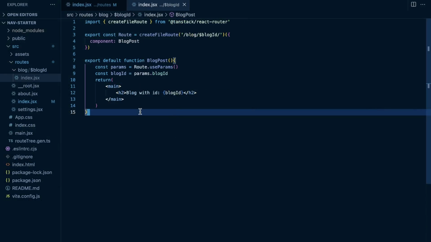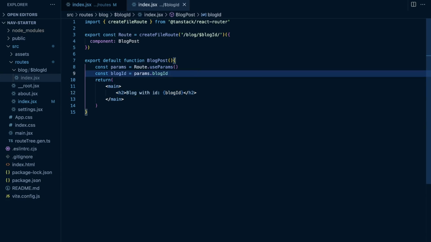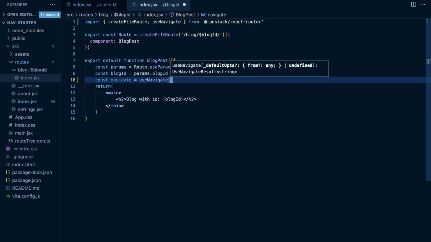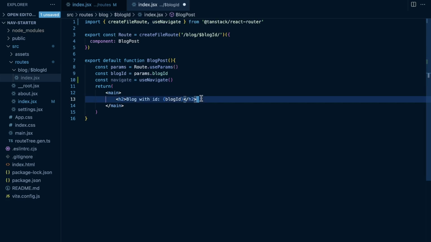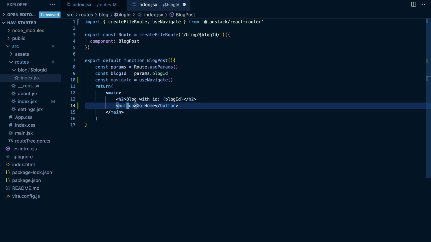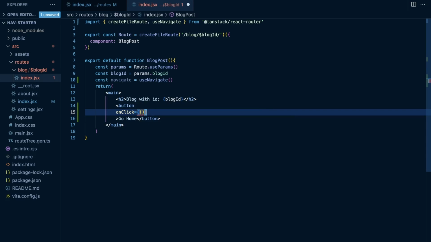Maybe from this blog page, we'll add a link back to our homepage, let's say. So I'm going to say const navigate is equal to useNavigate, and then we'll just import useNavigate from React Router. And then let's add a button here. It says go home. And then when the user clicks on this button, we'll add an onClick. And that's going to be a function that is going to call the navigate function returned from useNavigate.